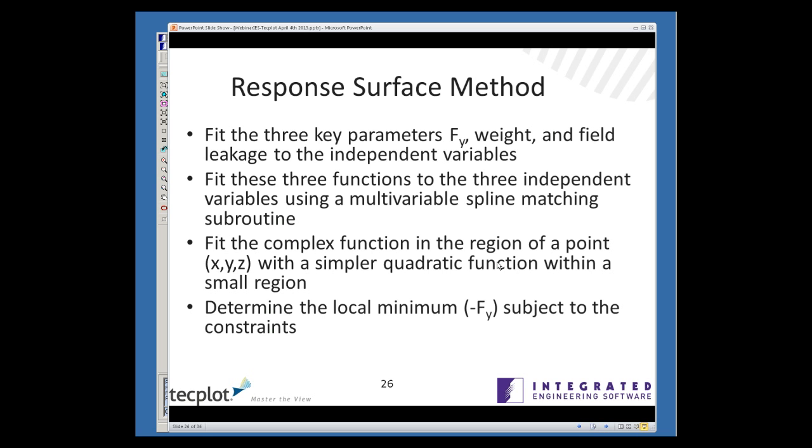And so I would then put all that information into a mathematical package such as a trust region algorithm and allow it to define the minimum of the negative force while subject to all the constraints. In this case, the constraint on the fringe field and the constraint on the weight. The way these usually work is they look at certain regions of the problem mathematically and fit a quadratic into certain parts of the problem, what they call trust regions, and then follow that portion of the problem down into its minimum in that region.